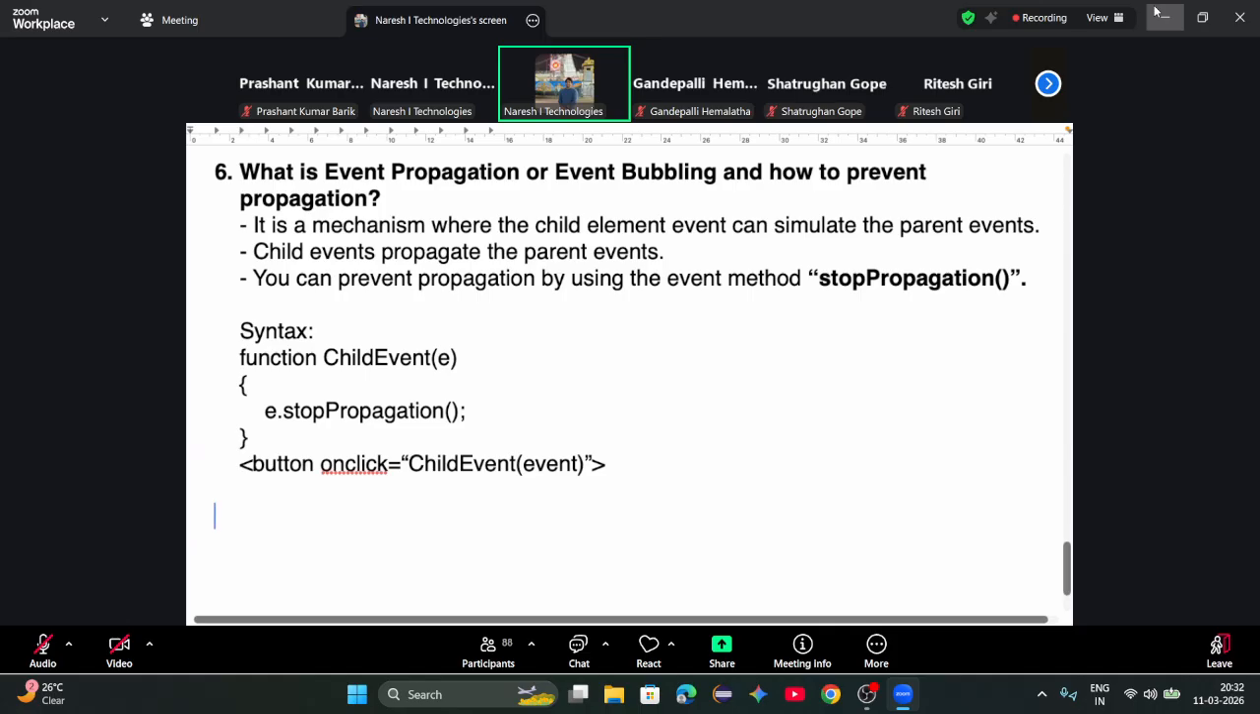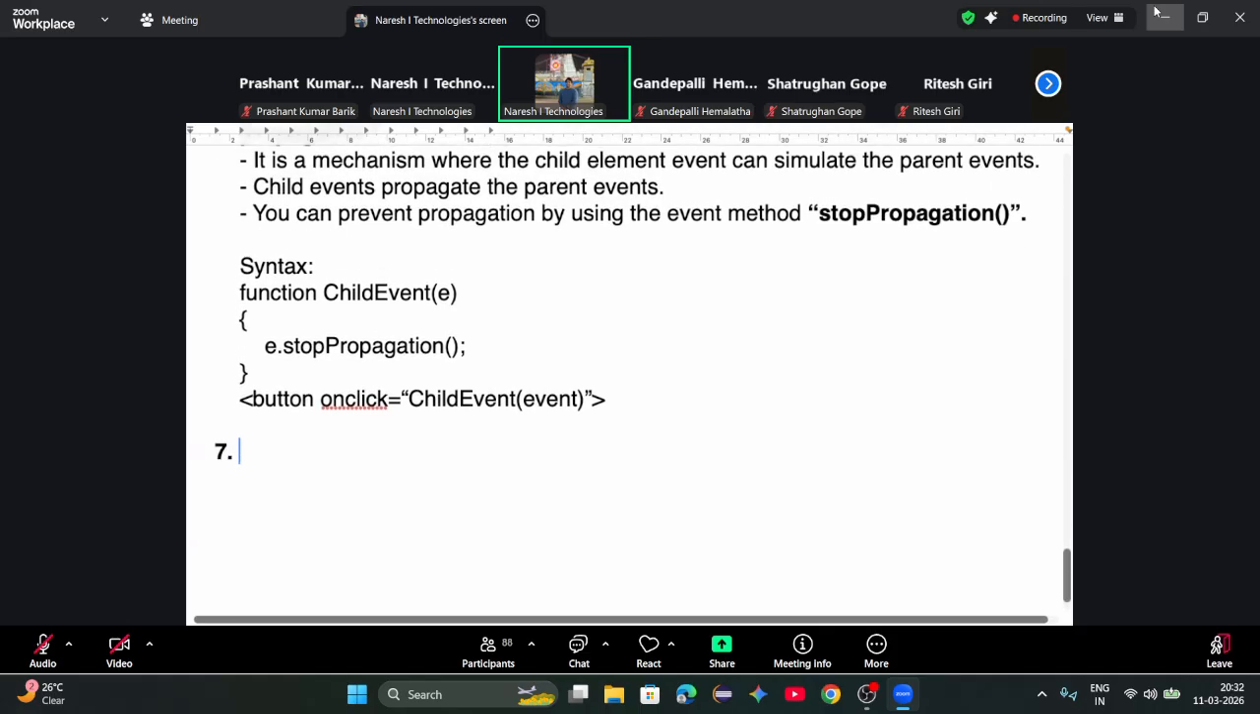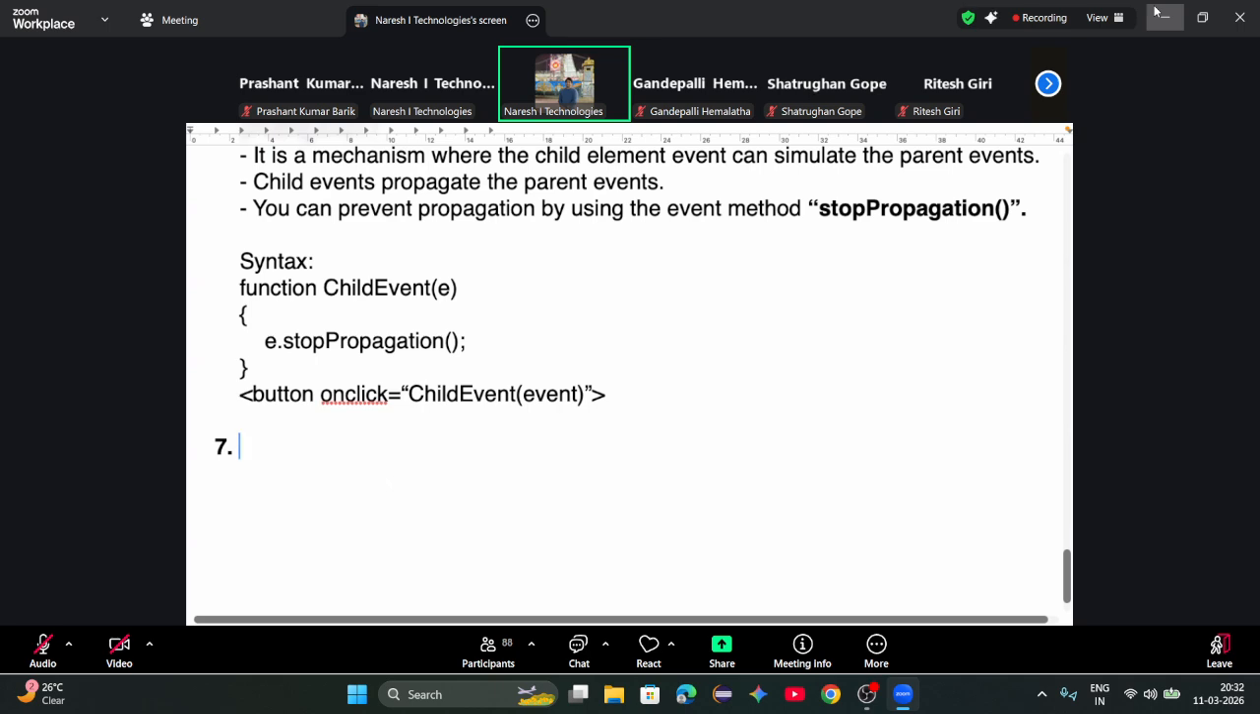Next important is how to stop default actions for generic elements. That's another problem also. In HTML, you have generic elements with some default functionality. We need to stop that also. That's very common and very important in React.